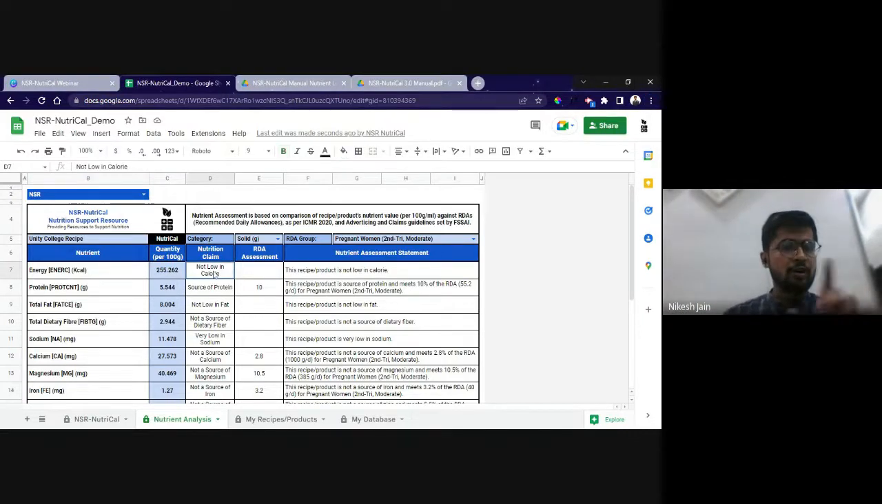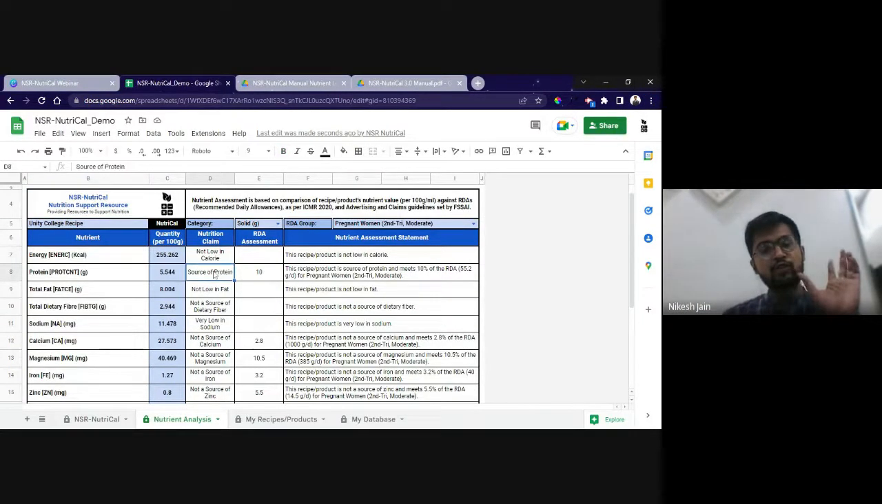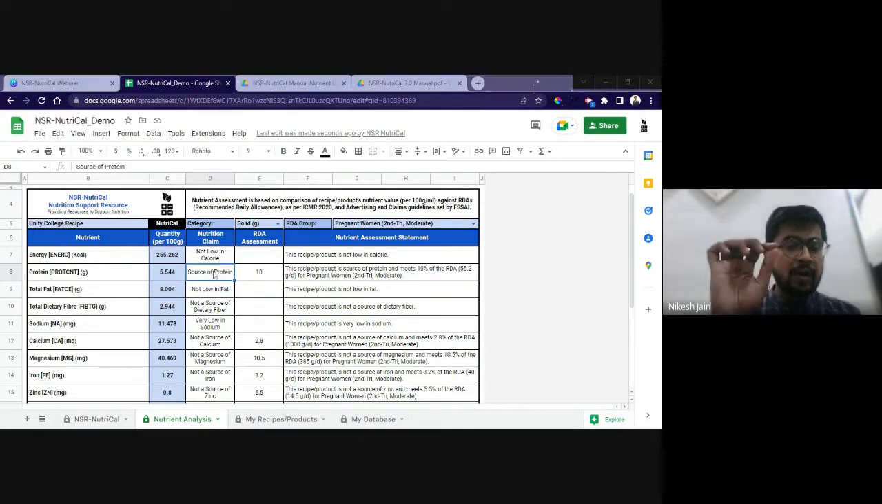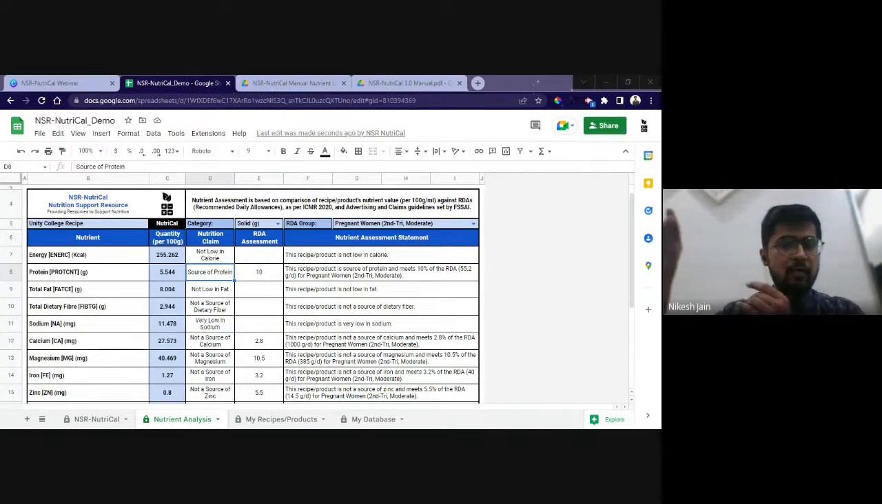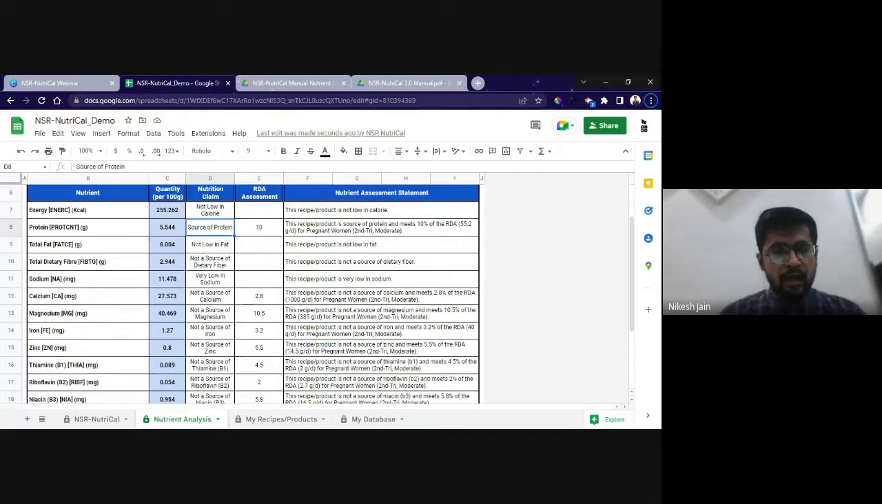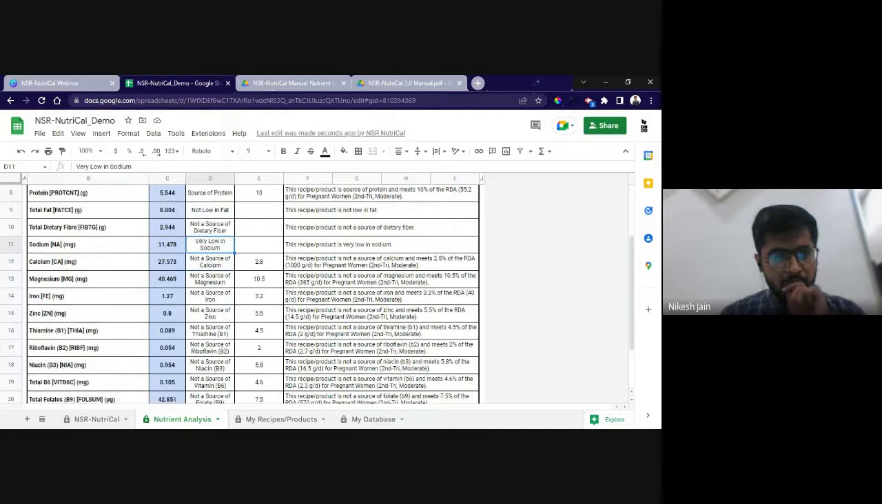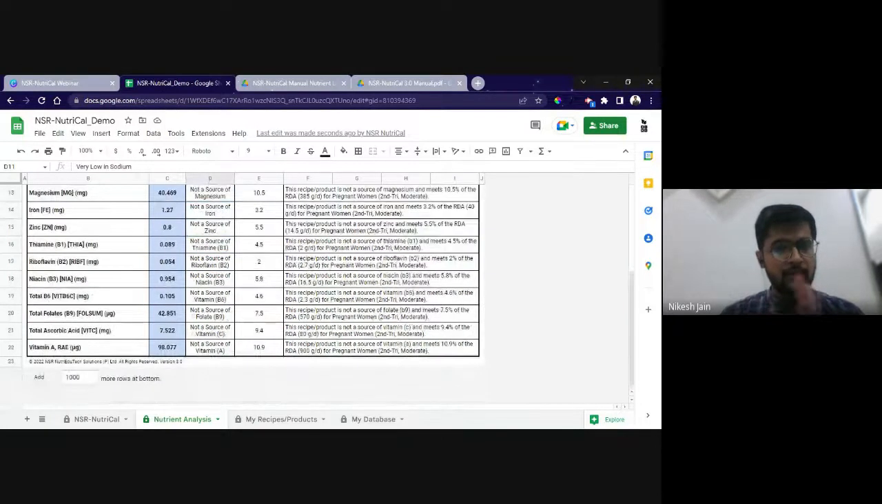Okay, so it is not low in calorie. It is a source of protein, and you can actually claim it. If I make this recipe and sell it in a restaurant or a cafe, I can actually put on my menu that it is a source of protein for a pregnant lady. Okay, it is not a source of dietary fiber. It is very low in sodium. It is not a source of any other micronutrient.